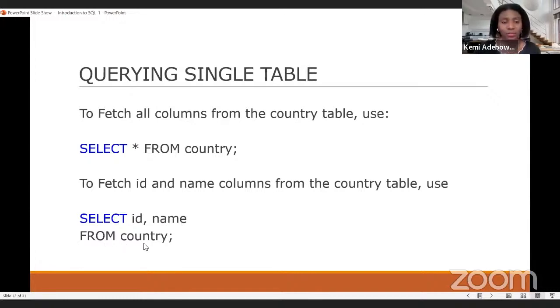And take note, the word select is not case sensitive. It can either be capitalized or it can be lowercase, it doesn't matter. So also is from. So we have ID, and each column has to be separated by a comma. Select ID, name from country, then we end with a semicolon.